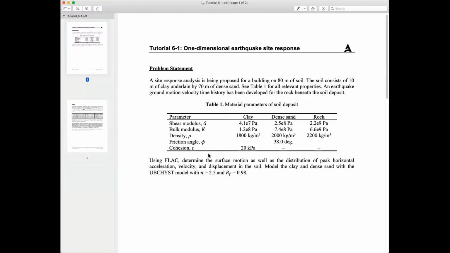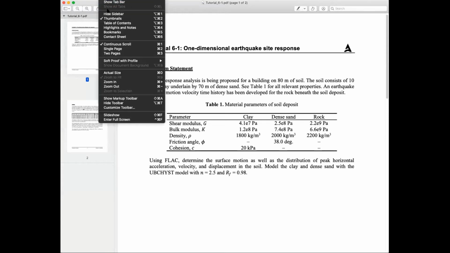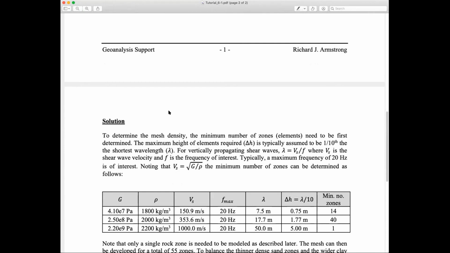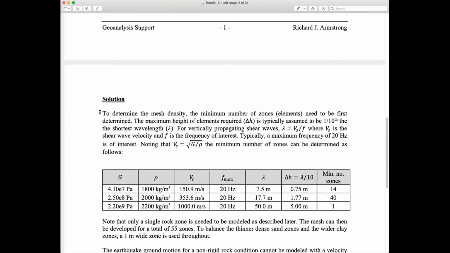So if we go to the tutorial statement, let me get rid of the sidebar. The key thing here is that we want to find out what the size of our elements should be, and that's going to depend on a few things. That's discussed briefly here. It says, to determine the mesh density, the minimum number of zones needs to be first determined. The maximum height of the elements required is typically assumed to be 1/10 of the shortest wavelength. For vertically propagating shear waves, we're going to use the shear wave velocity.